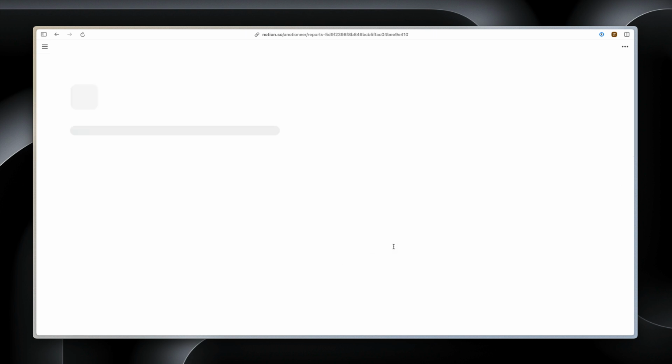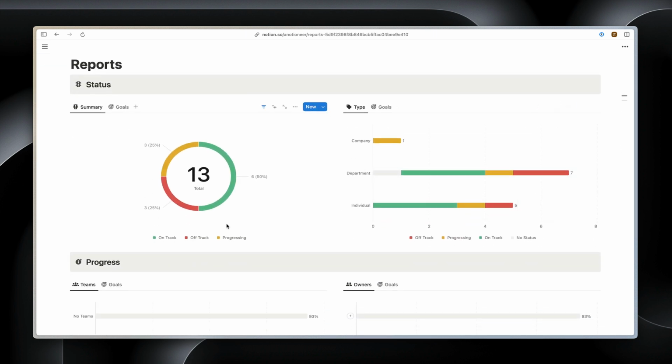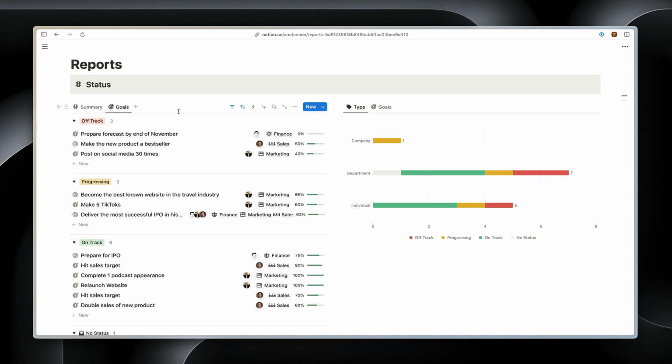And if we have a look at the reports here, first of all, we've got this breakdown of the goals' different statuses. So here we can see that 6 of my goals are currently on track, 3 are off track, and 3 are progressing. And one of the features that I really like about this dashboard is we've also got this second view on this linked database view, which allows us to drill down and have a look at the data which is feeding into this report.